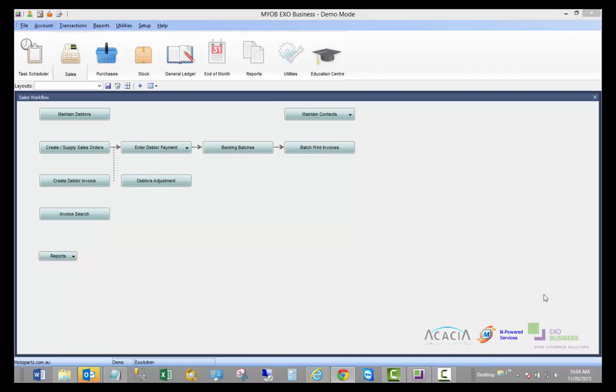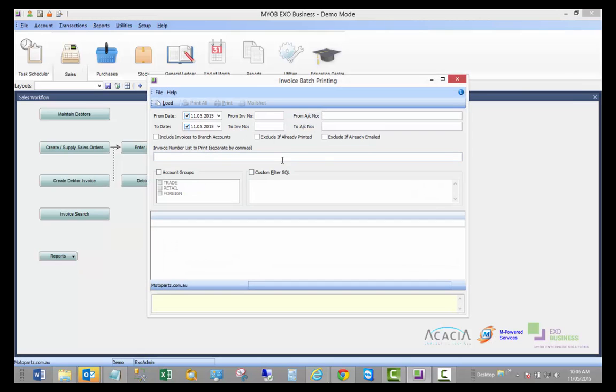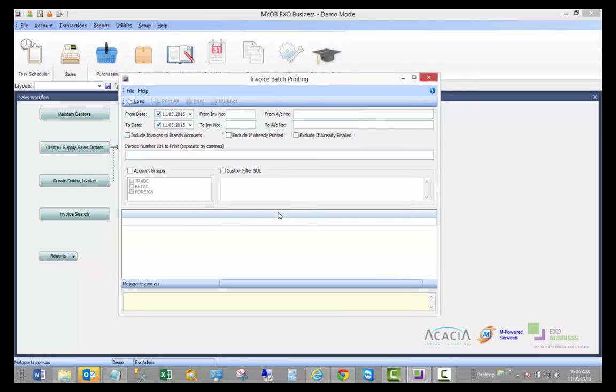Your first step is to click on the sales icon on the EXO Business menu. And then click on the Batch Print Invoices button. The EXO Business Invoice Batch Printing application appears.